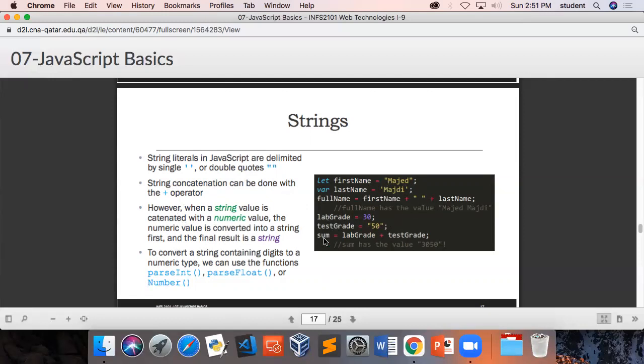Now, what if you have some numbers in there? This is going to be a problem, isn't it? Sum equals lab grade plus test grade, because test grade is a string and lab grade is a number. That's why we need these special functions here. I don't know if you've seen anything like this before. The parseInt, parseFloat. If you've got a string like this one, which is not a number, this is a string, double quotes, 50, double quotes, you could run it through the parseInt function, and what would be returned would be the integer 50.